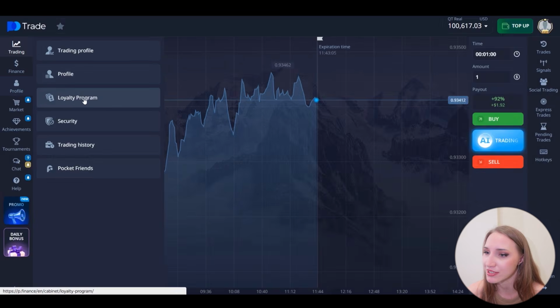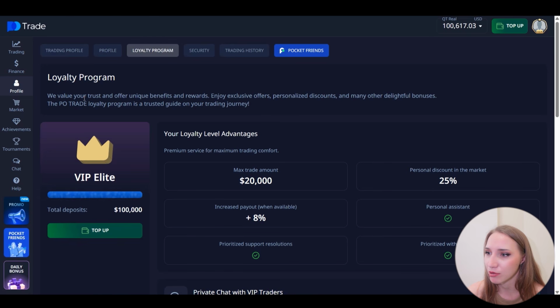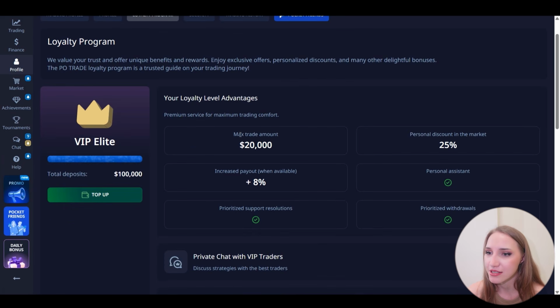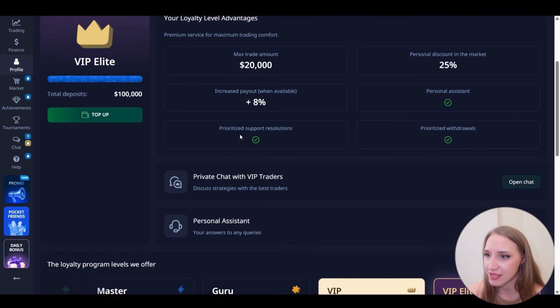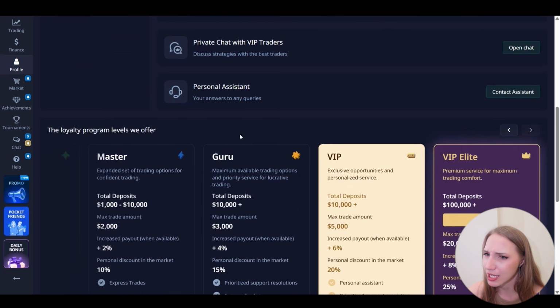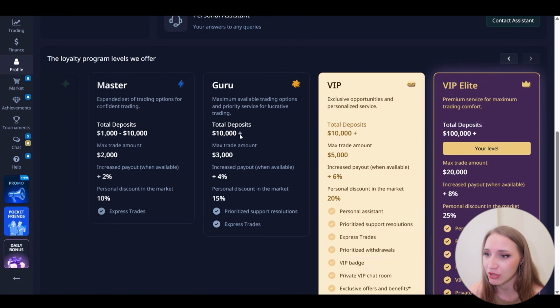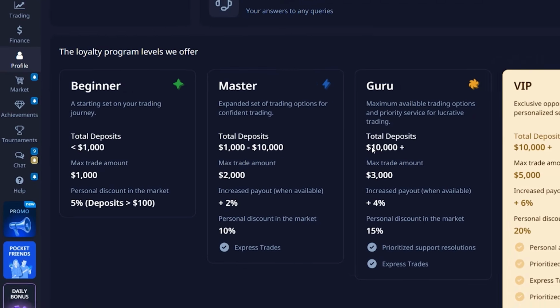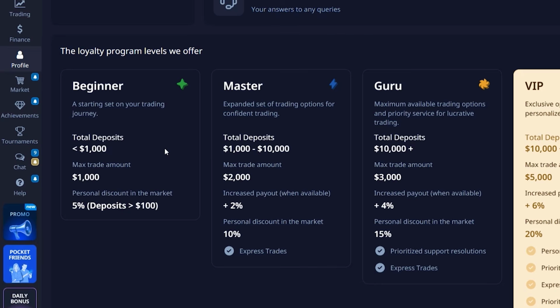So this is the loyalty program, and as you can see, the following information about your account is listed here. For example, I currently have VIP Elite status active. So let's look lower. We can see other statuses. When you register on the platform, you will have the beginner status available. These statuses change depending on the deposits made. Accordingly, if you're a beginner, it's up to $1,000.